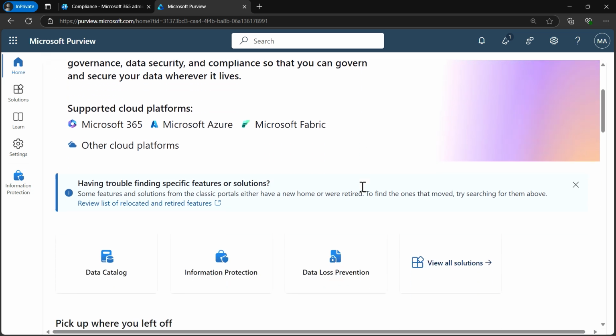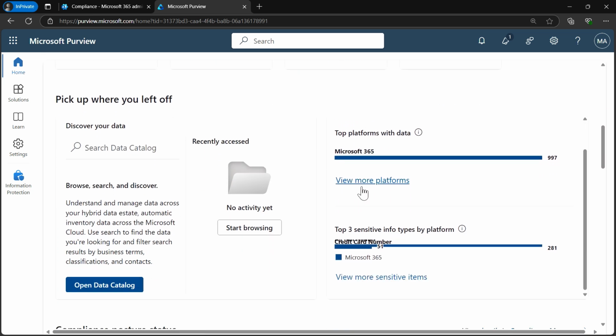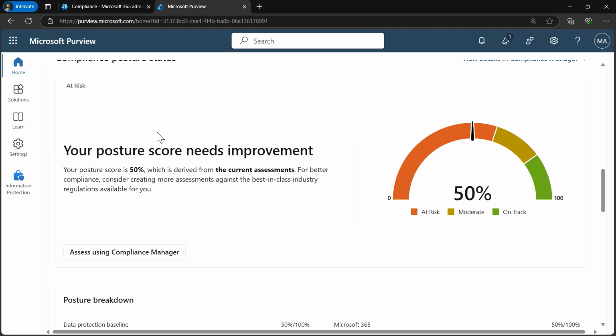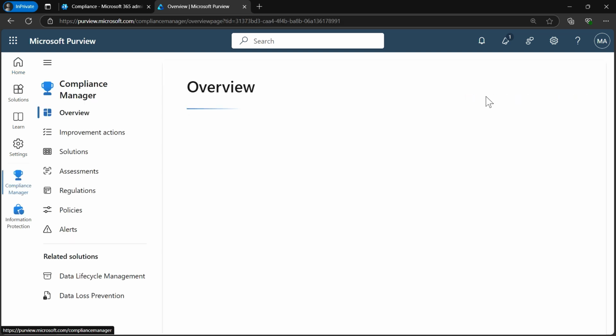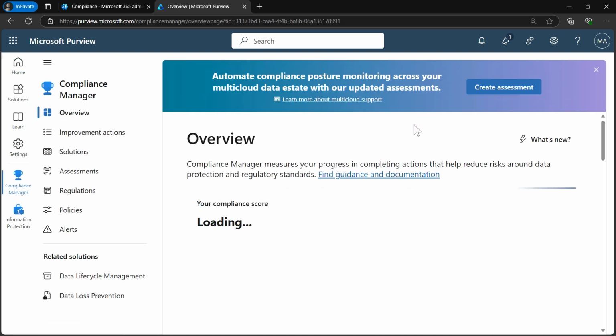Getting back to the home, I could scroll a little bit down, and in here I have compliance posture status, and I could see my posture score that needs improvement, which is 50%, the current situation of my compliance. So I could go view details of compliance in the Compliance Manager. So I could have an overview of my score.